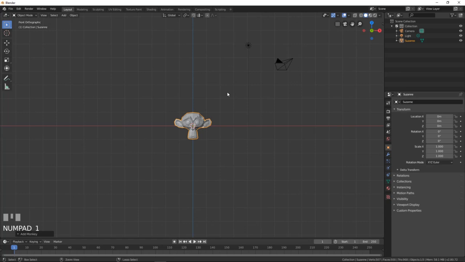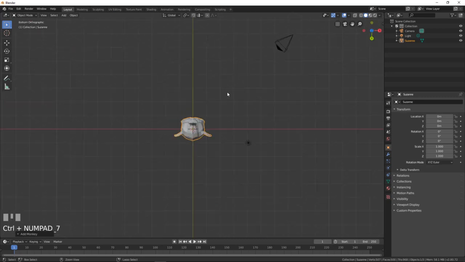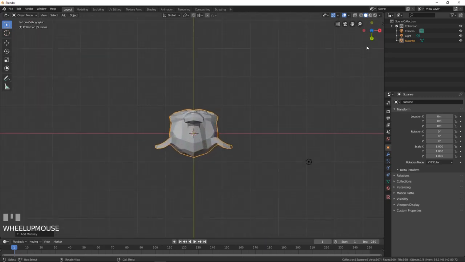So with control 1, 3, 7, if I use control, I will invert the view. So with control 1, I will go into the back. With control 3, I will go into the left side. And with control 7, I will go into the bottom view. Okay? So it will be exactly the same as this, but with shortcuts.